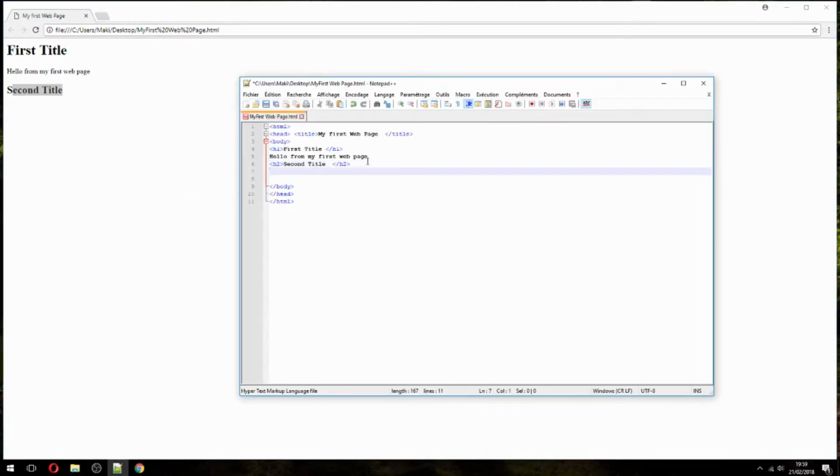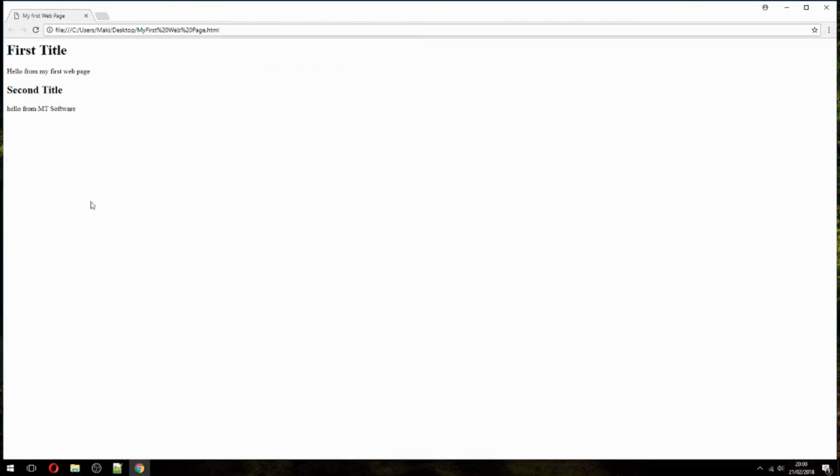Now let's add another text, and when we write text we add the paragraph. The tag is p, and let's close it, and let's set here for example hello from empty software, and let's save it. So this is hello from empty software.